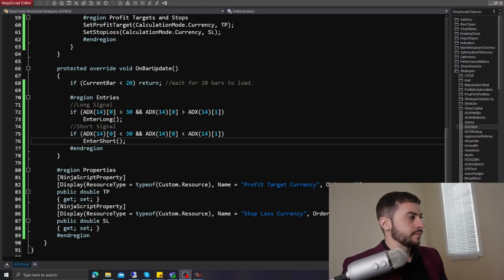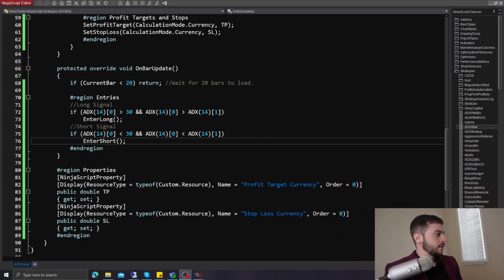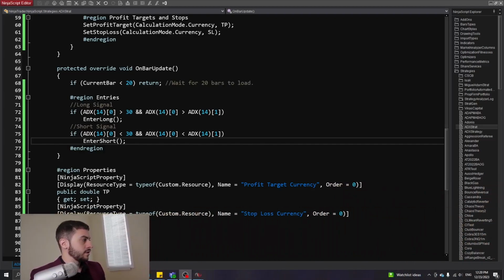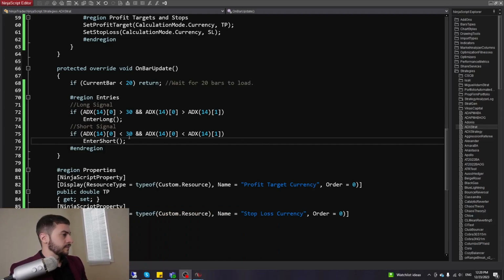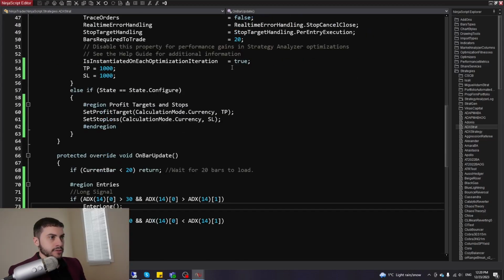Good, yep. Okay. I'm going to make me a little bit smaller so you guys can see more, and put myself on the left here. Okay, so that's good. I'm going to save, Control S, and then compile, F5 on your keyboard. And we have ADX strat.